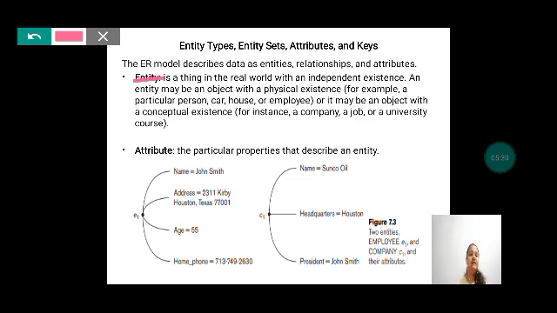So what are entities? An entity is nothing but a thing in the real world with an independent existence. It may be an object with a physical existence, say a person, car, house, employee, anything with a physical existence, or it may be an object with a conceptual existence.